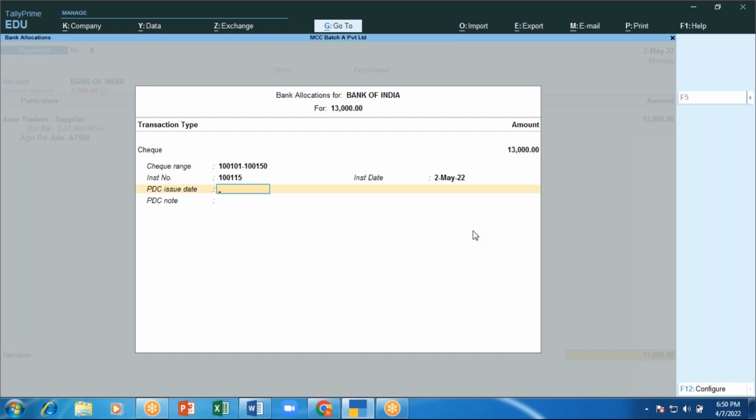So let's think of it as I'm giving a check to Arun Traders on 1st of April 2022. I'm giving a PDC, issue date 1st of April 2022. When I'm issuing, the instrument date is the 2nd of May. So why am I issuing it very late?